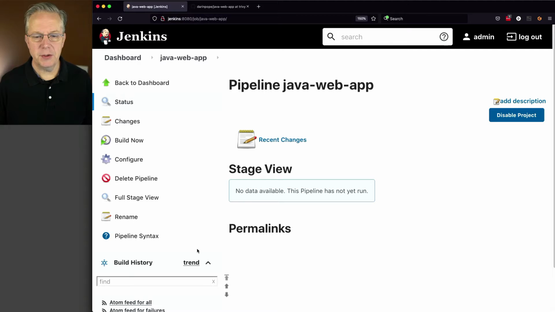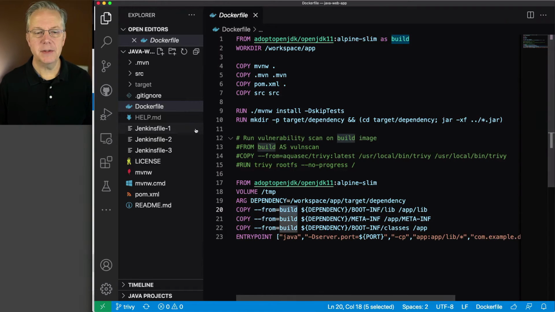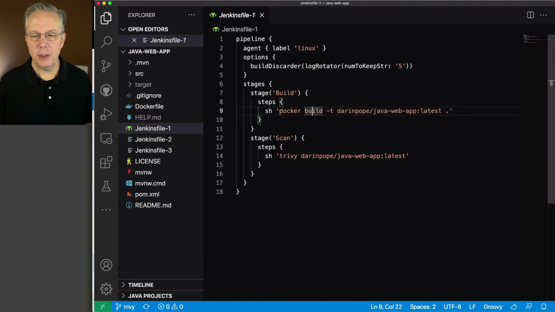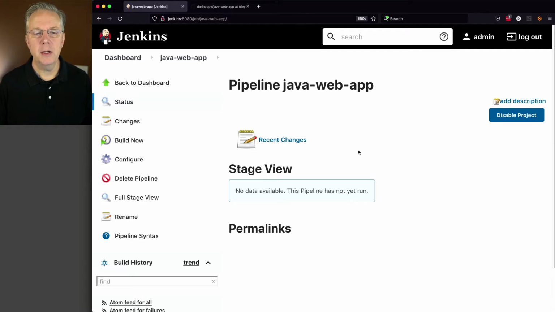Before we run this, let's go take a look at what Jenkinsfile 1 is. What we're going to be doing is a Docker build, and then we're going to be scanning our image that we built using Trivy. So we're doing a Docker build for darrenpope/java-web-app:latest, and then we're going to be scanning that same image. So let's go back over to our controller and click on Build Now.